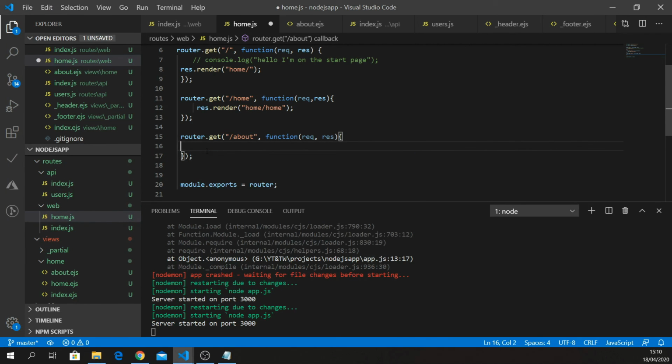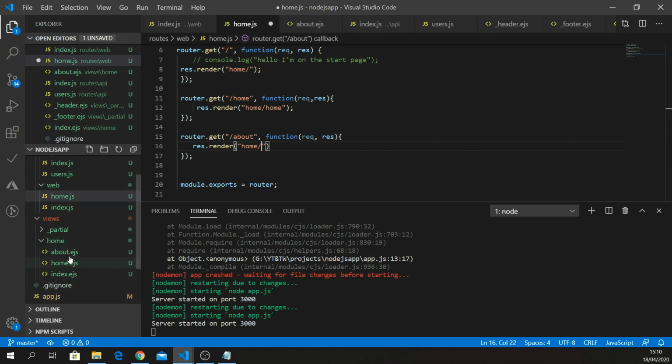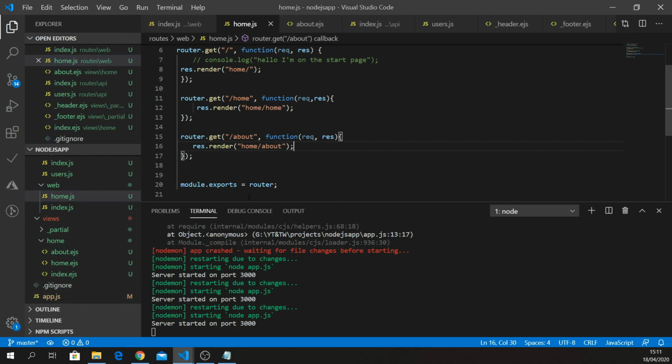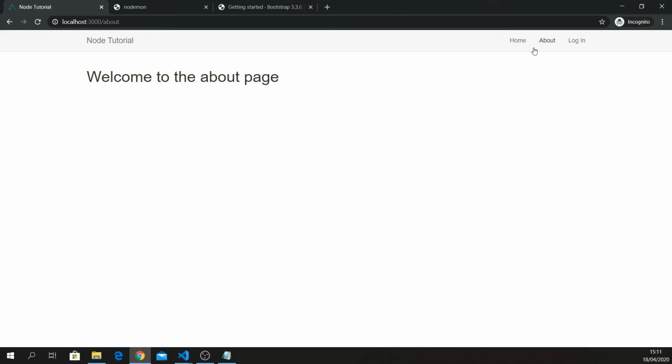So what I need to do is I just need to say res.render('home/about'), and then to check again with you guys, about in this case, and then semicolon, and then we're there. And that was it. And that's the about page. And we have the about page.